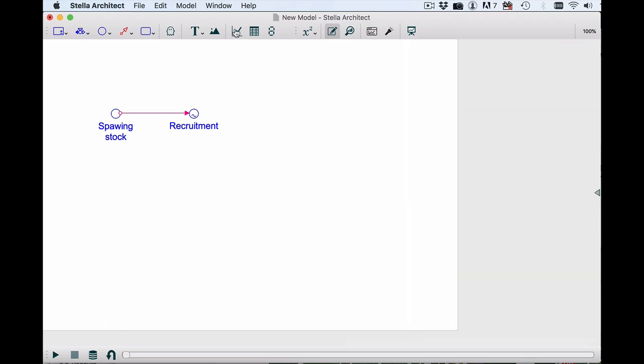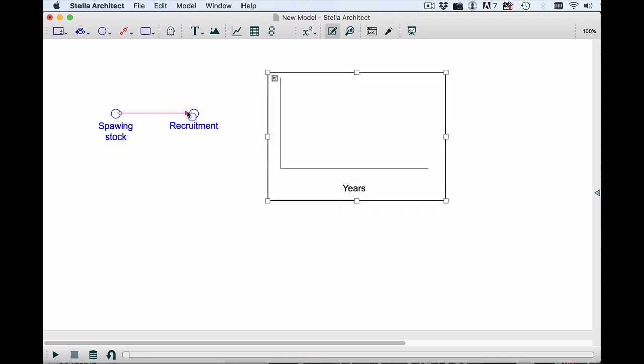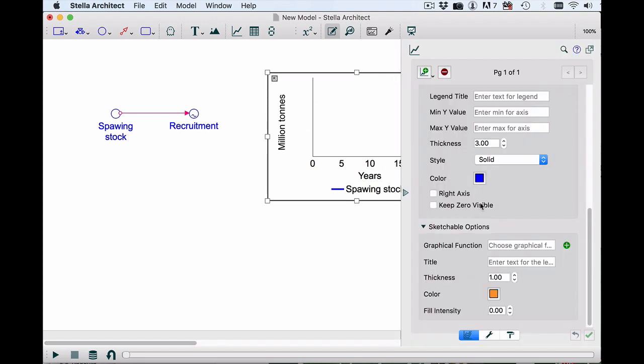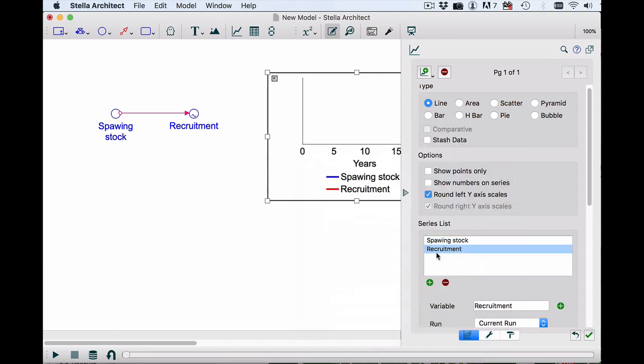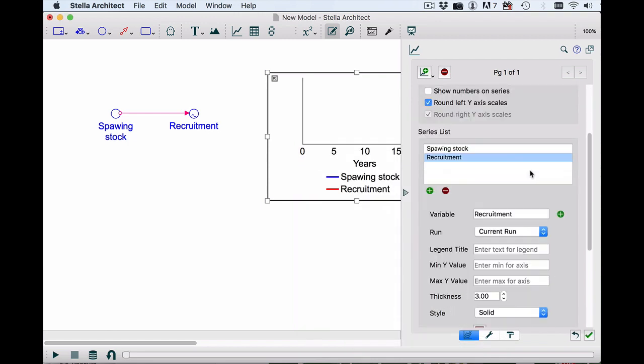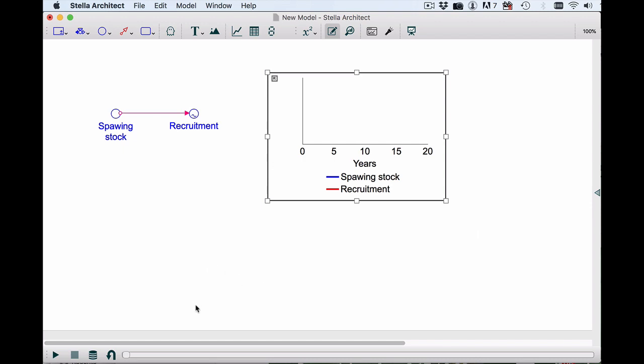And then we choose the graph tool. We click command and draw in the spawning stock, and then I can click here and enter manually the recruitment. So I click plus, and then I can choose recruitment. So there we have both of those variables. We could also go in here and define, say, the minimum y value is 0, and you can define a maximum value as well, like that, and then we simulate.